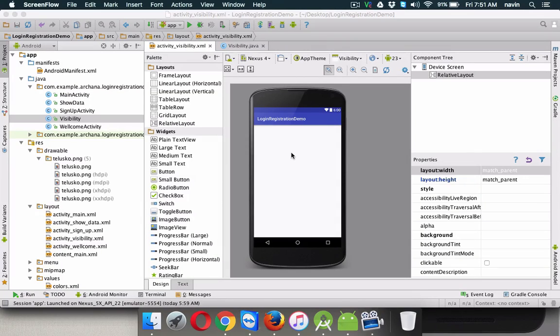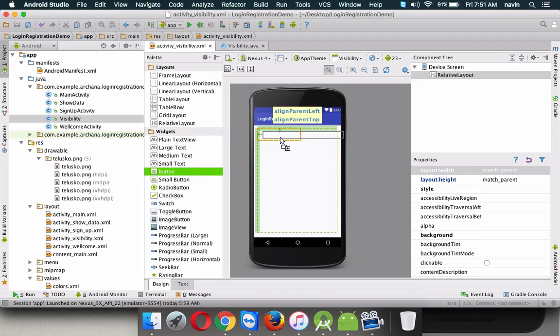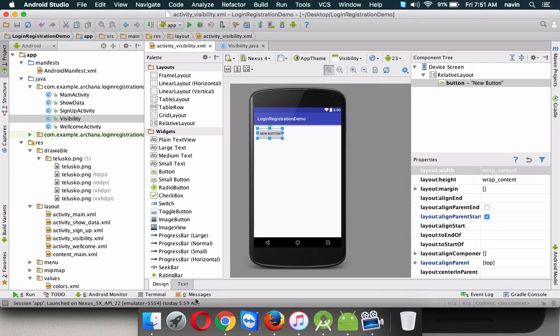So welcome back, aliens. Now in this video we'll talk about visibility, invisibility and gone features. So for that, we'll try to take three buttons here, and before that let me change this layout to linear layout.